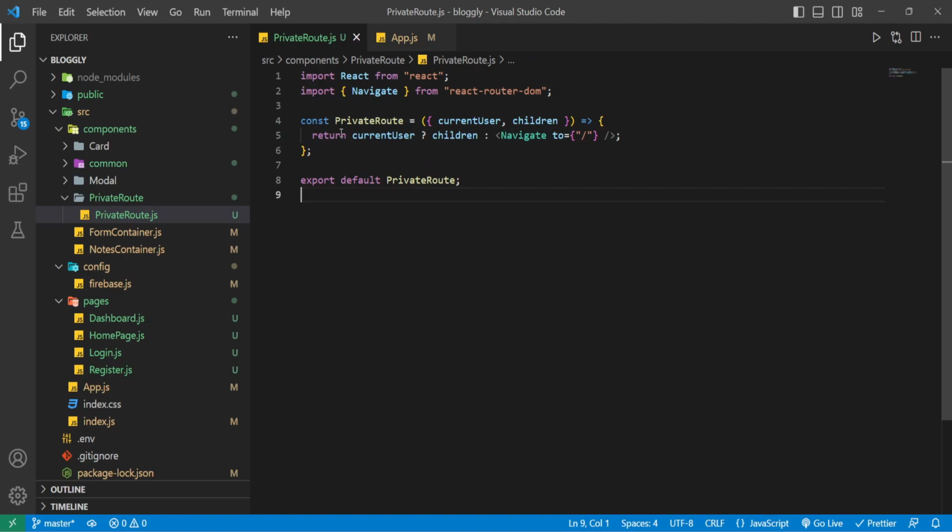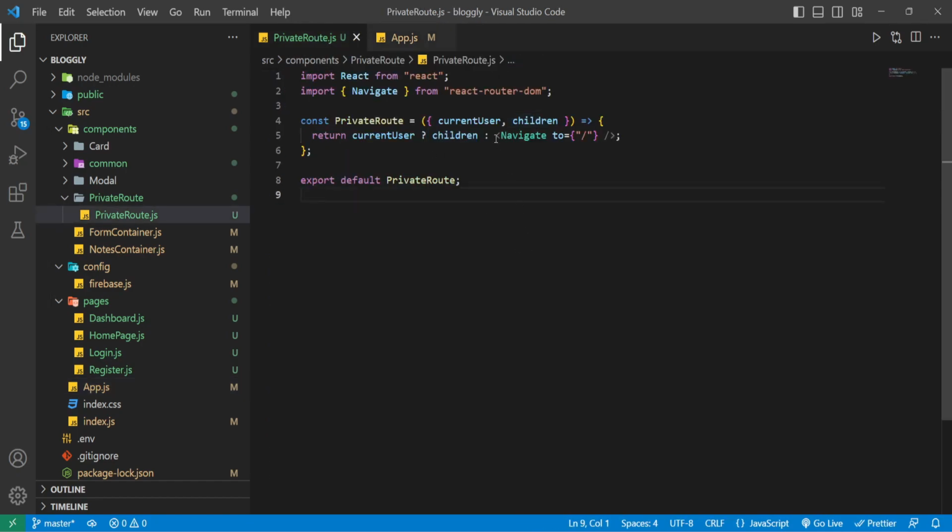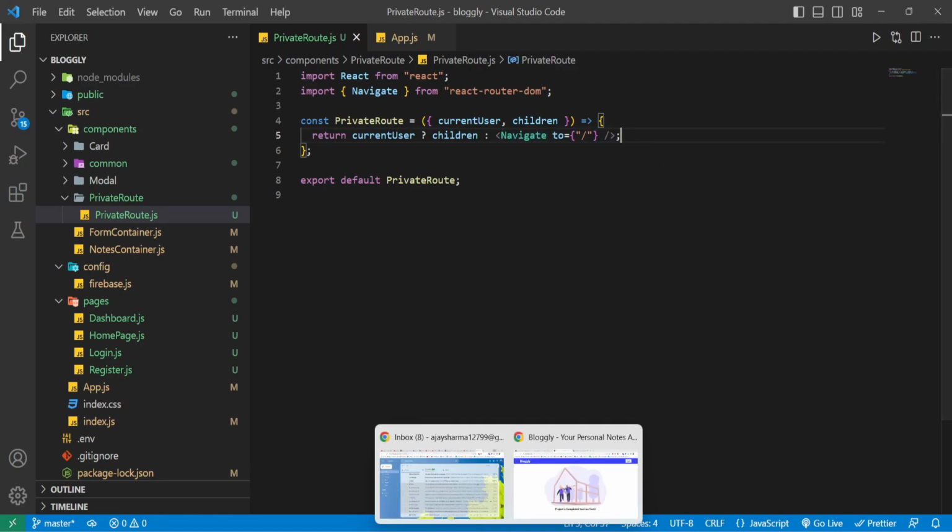Now what I am doing is rendering the component conditionally. If current user is present, then render all the children. Now what will be the children? See, private route contains this dashboard. Now the dashboard will be treated as the children. And if current user is not present, then simply navigate him to the home page.